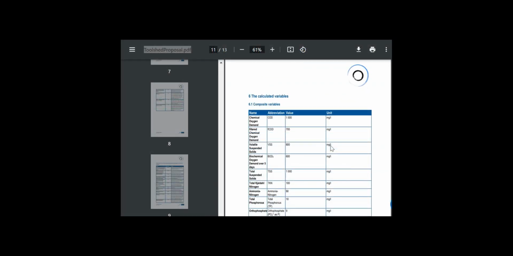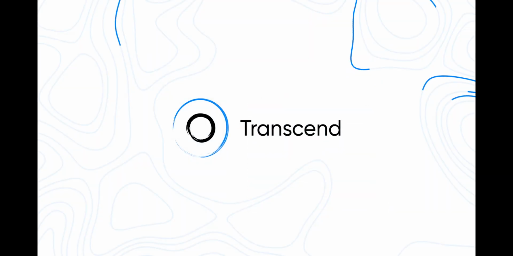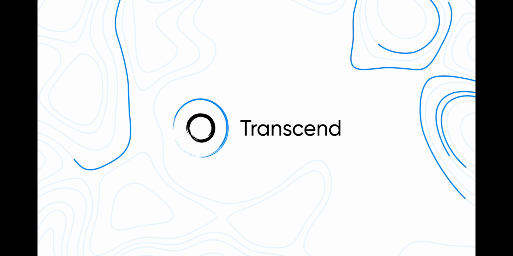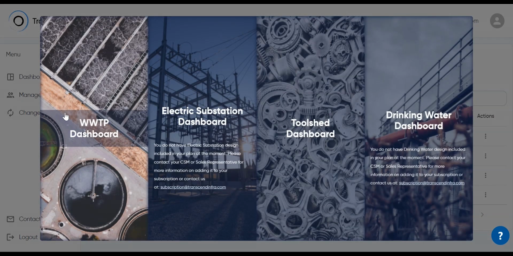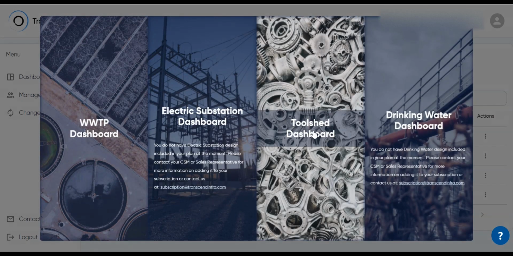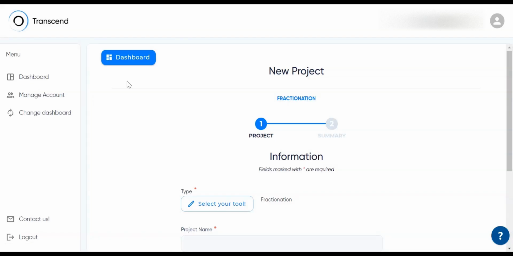The algorithm prioritizes industry standards while maximizing alignment with measured variables, ensuring consistent and reliable outcomes for the same input numbers. After logging in, click on Change Dashboard in the left-hand navigation. Pick Toolshed Dashboard. Now click the New Project button.